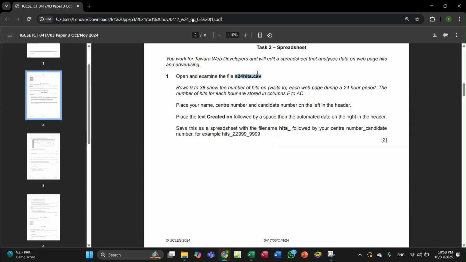Rows 9 to 38 show the number of hits to each web page during a 24-hour period. The number of hits for each hour are stored in column F to AC.